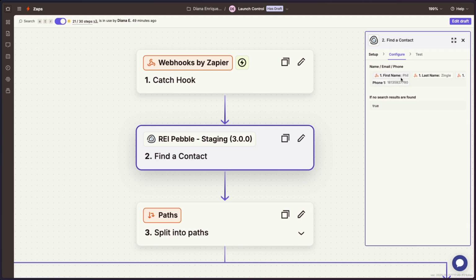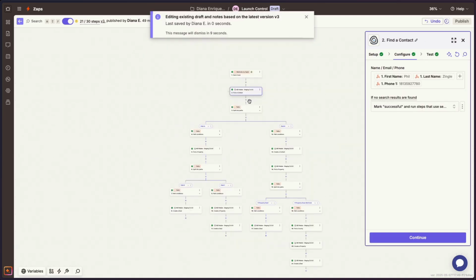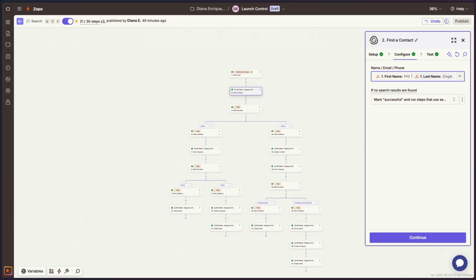We're going to base the search for the contact on the first name, the last name, even the phone number. But I'm going to actually edit this. I'm going to come into here and just do the first name and last name. Don't forget to add a space between the first name and last name.